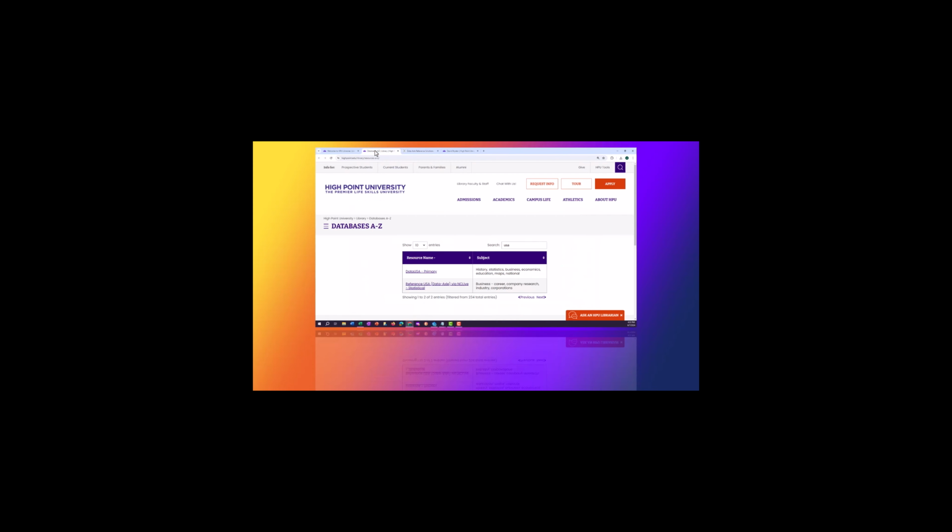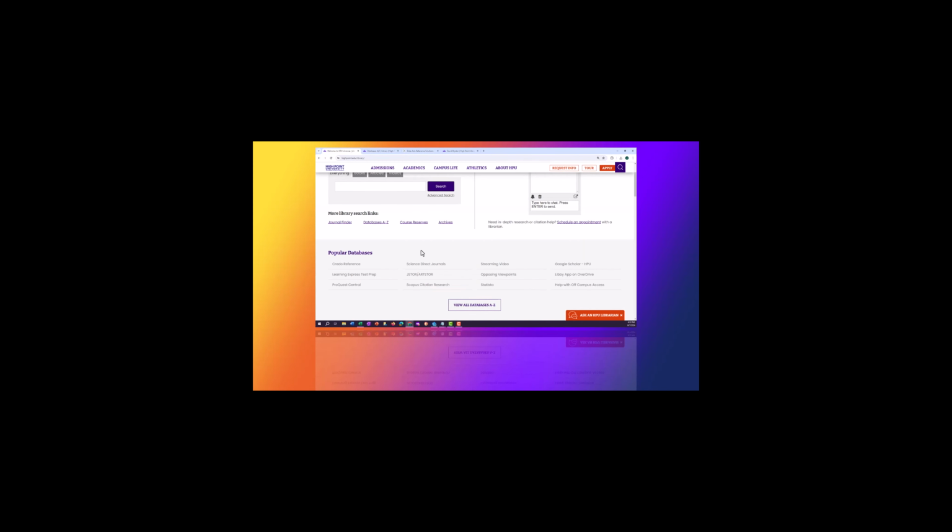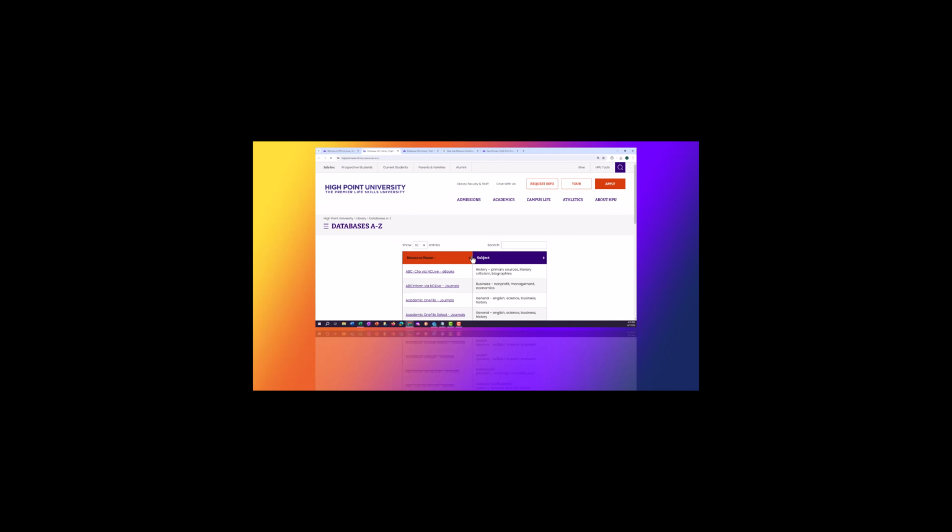I hope that you've enjoyed this one. This is dense information, but let me show you how we got there again real quick. Went to the library homepage. I did databases A to Z. I typed in USA, it's the quickest way. I clicked on Reference USA, and I can make as many business lists as I would like to.